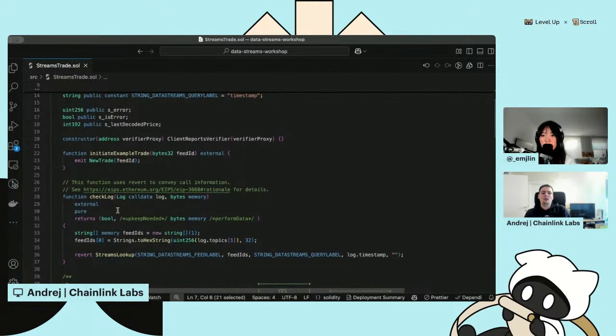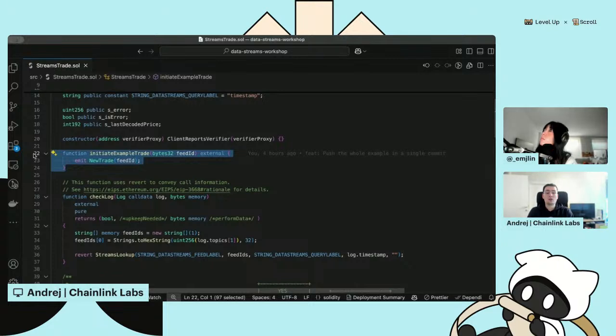Over here, we have this initiate example trade. So if you remember my last slide where I showcased the GMX example with data streams, we saw that when they're creating a new trade, they do a bunch of stuff, and then at the end they emit an event, so automation or their custom bots can pick up that information and request price data from data streams and then pass it back. So over here, we're just simplifying everything. This is just for testing purposes and for demo purposes. We are emitting just one event that's going to be picked up by automation to continue with the process.